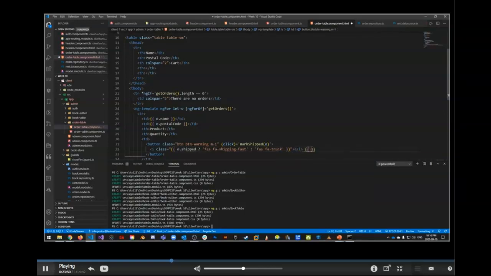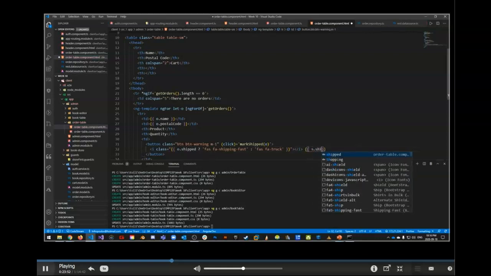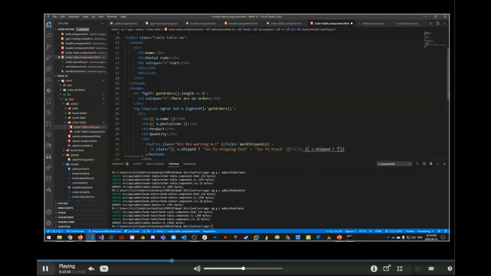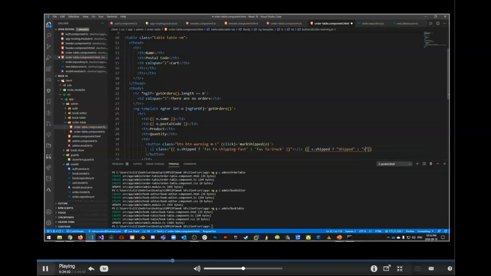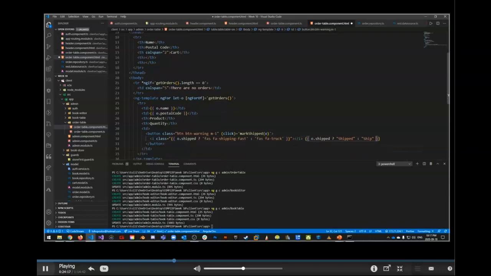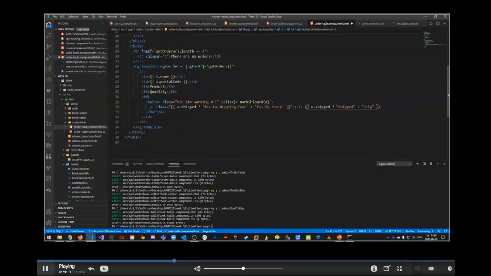This is conditionals. So if o.shipped is true, then we're going to show shipped. However, if o.shipped is false, then we're going to show ship. So one or the other. So either ship or shipped. Okay? And this is, in effect, going to show us two different symbols and two different buttons. So the button is actually going to look different every time, depending on if it's shipped or if I want to unship it. All right, so that is that column.